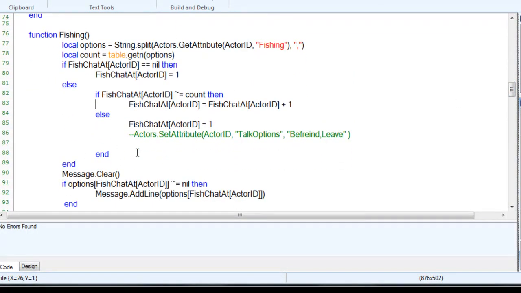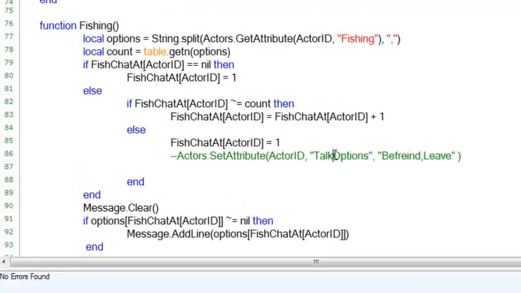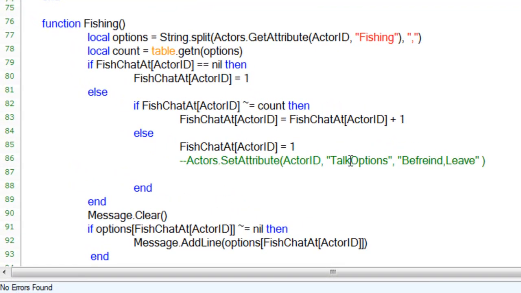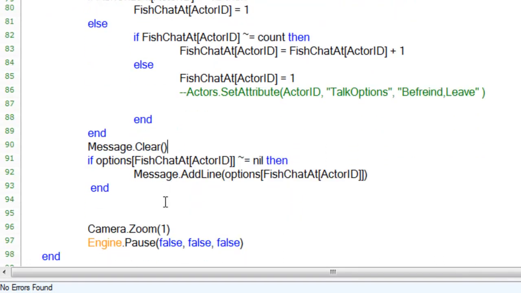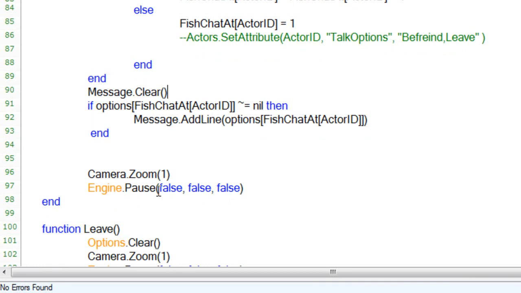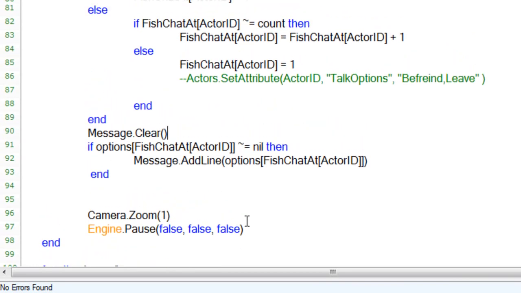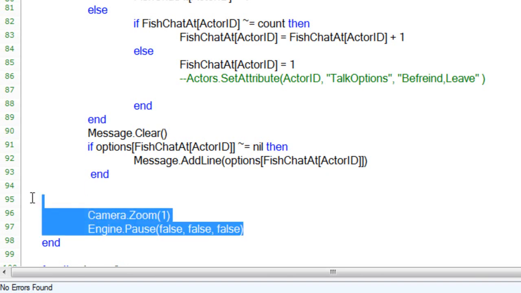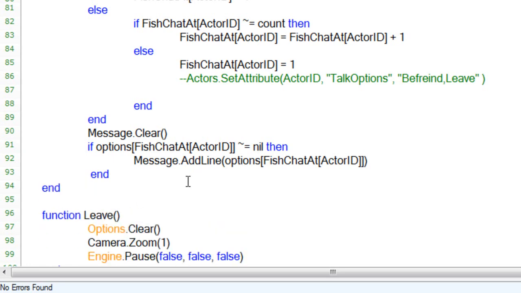Okay, there she is. I also changed this line from the last video. I had it as chat options. Of course, the correct naming for that is TalkOptions. First of all, go down to the bottom of that function, and we're no longer going to need to change the zoom or pause the engine. So go ahead and remove those two lines.